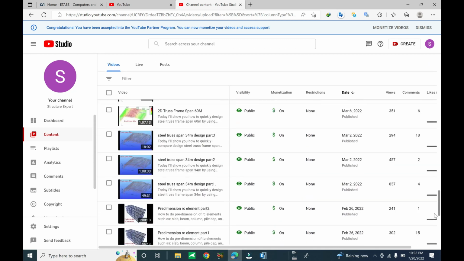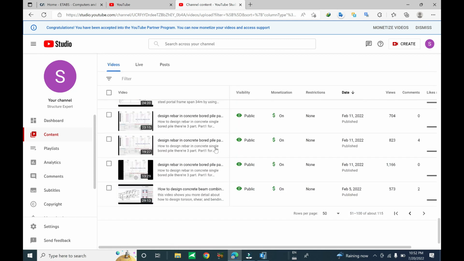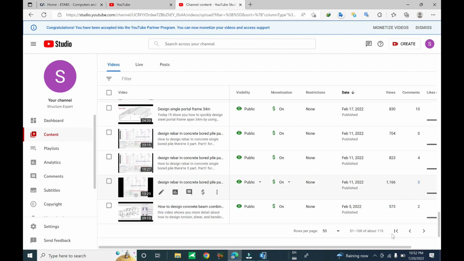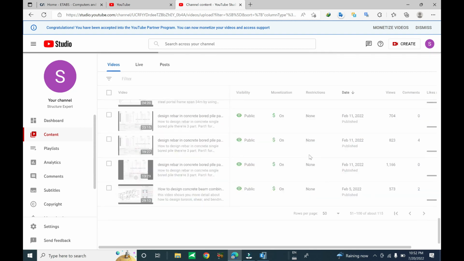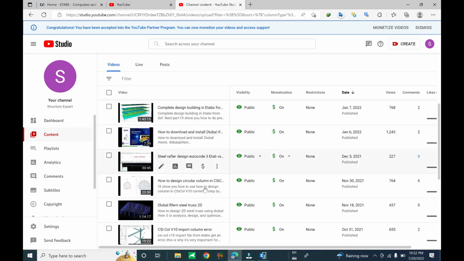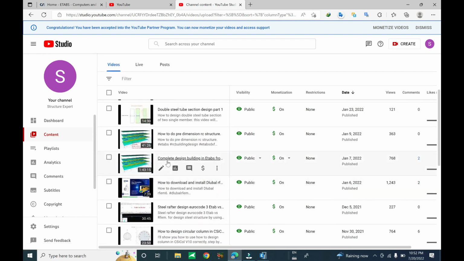Now I want to show you where it is. Yes, this tutorial completes the design of a building in ETABS from the DXF file. In this tutorial I complete it in 1 hour and 43 minutes.